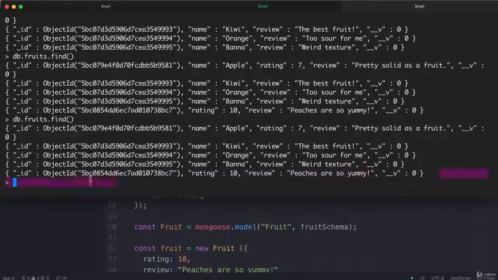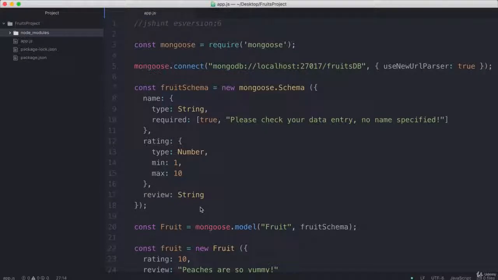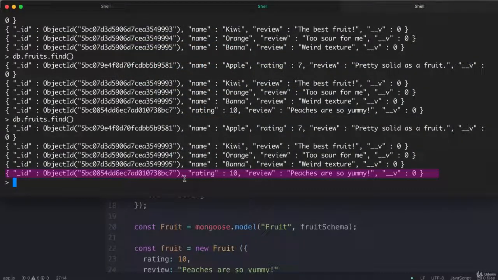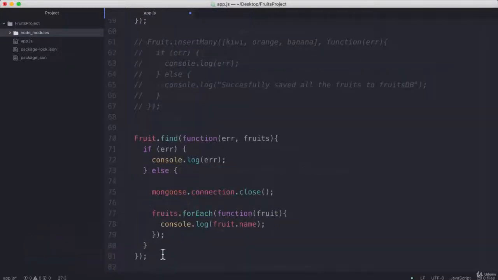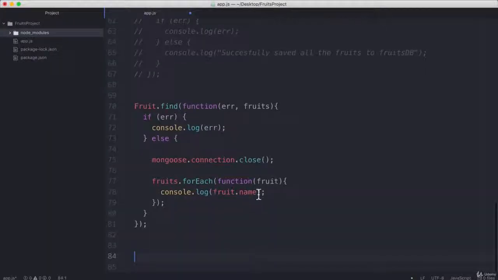If you remember previously, we added in that peach, but we forgot to add in a name for it. This was allowed to happen because we didn't have the validation in place yet. We didn't set the name field as required when this happened. Let's use this opportunity to learn about how you would update data, and let's give that document a name of peach. I'm going to comment out my fruit.save, and down here, just below the find, we're going to update our peach.